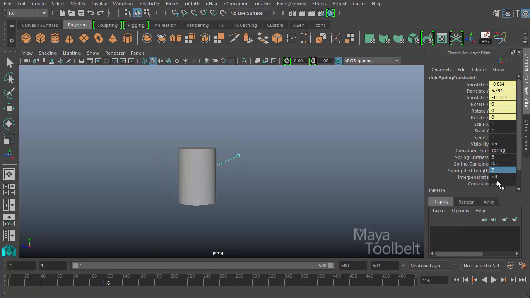So then we have interpenetrate, which is turned off by default. What that does is if there are two objects that are constrained together with a spring constraint, when interpenetrate is off, the two objects will collide together. When interpenetrate is on, they will pass through each other, and we can demonstrate that.